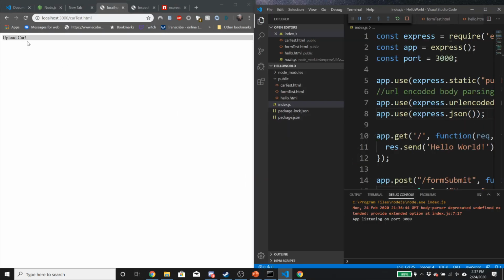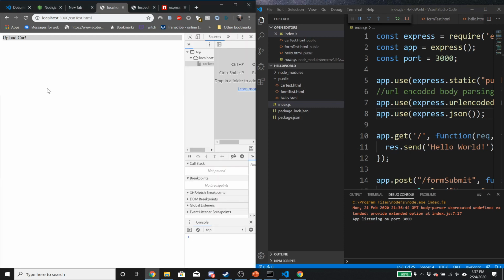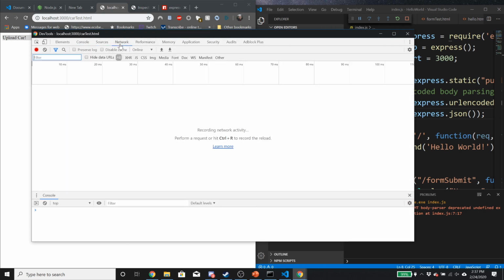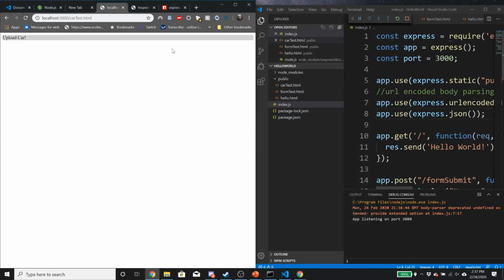So I'm just going to open the debugger here for a second so that you can see something when I get this done. Okay, so hopefully this works. So I click upload car. It sends the AJAX request. I receive the AJAX request over here on my server. I parse that data and I output it.